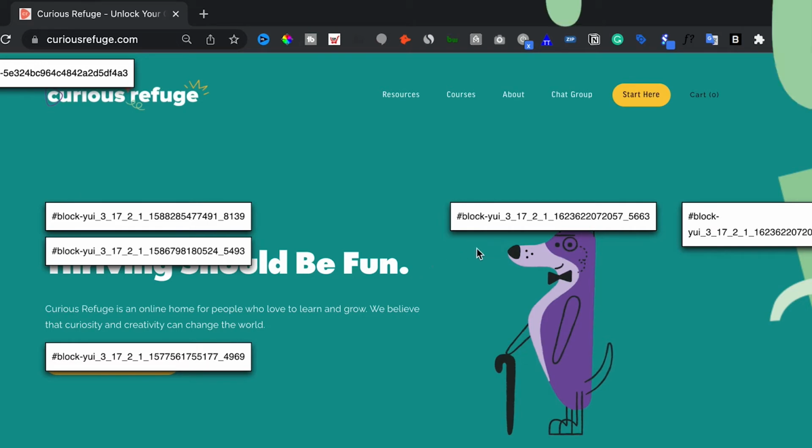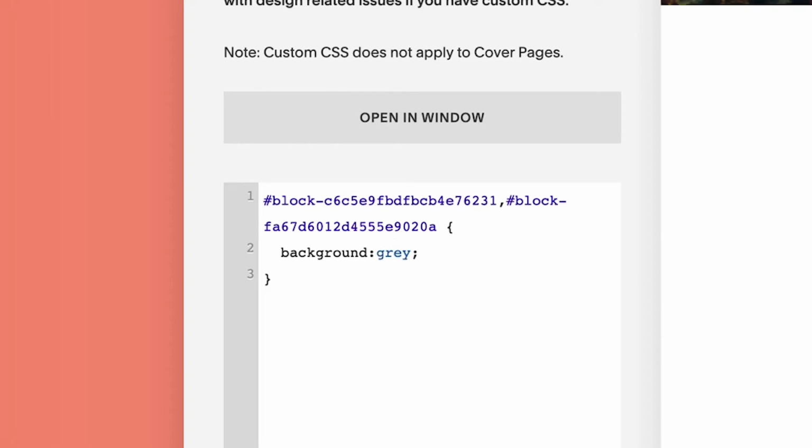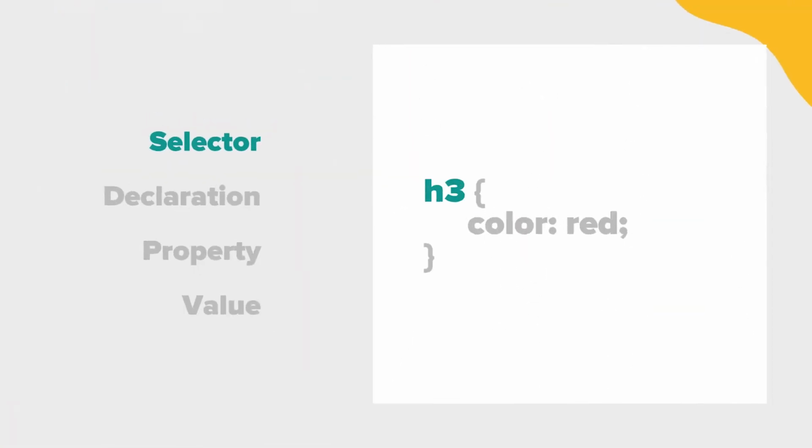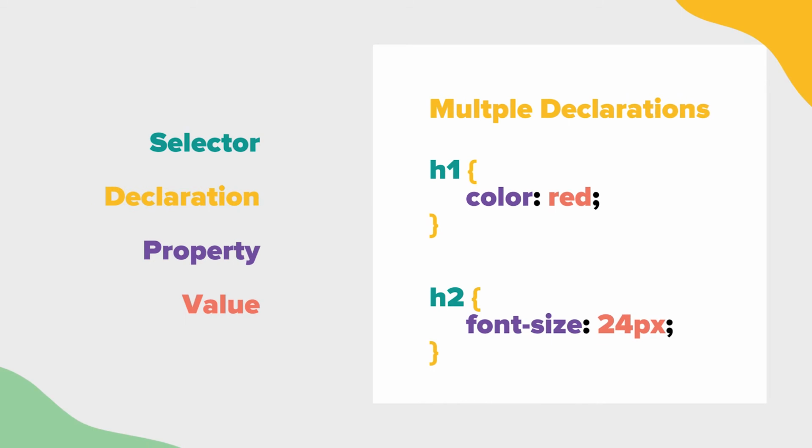You can also target multiple selectors by adding in a comma. This also applies to type selectors that are nested inside of classes. Now that we've talked about selectors, let's move on to declarations. Declarations are simply curly brackets that tell Squarespace your CSS code is starting and ending. You will create a new declaration each time you want to target something different. As a result, it's very likely that you will have multiple declarations listed out in your CSS code block.